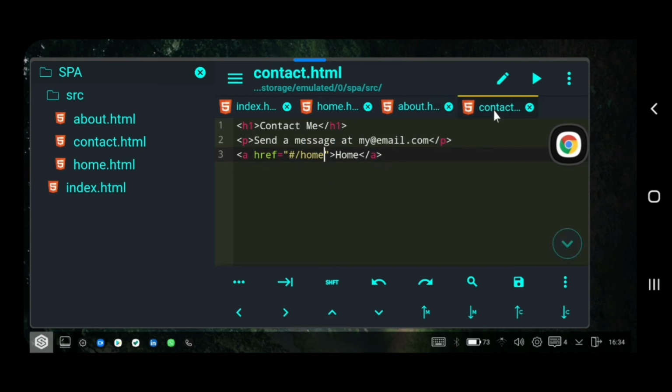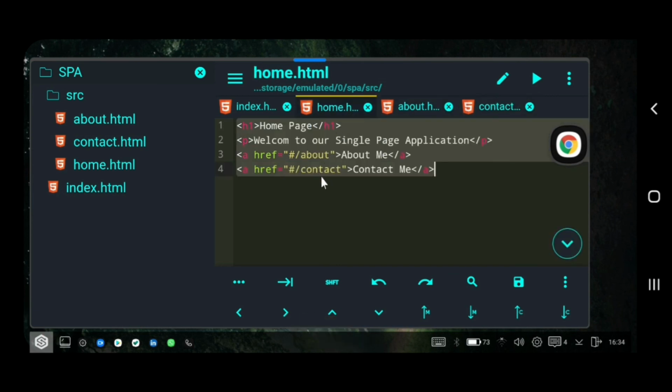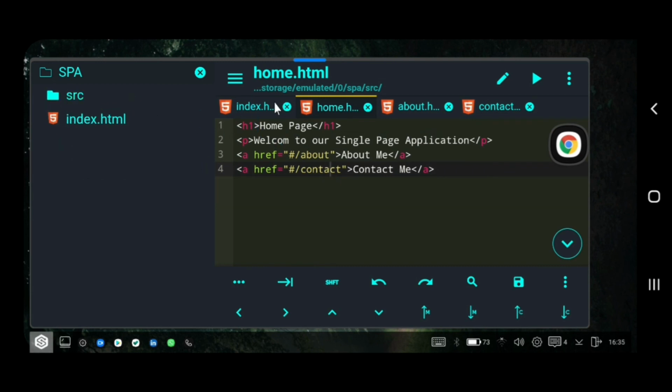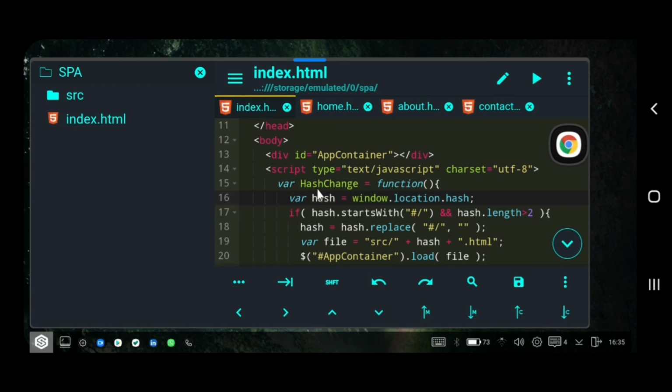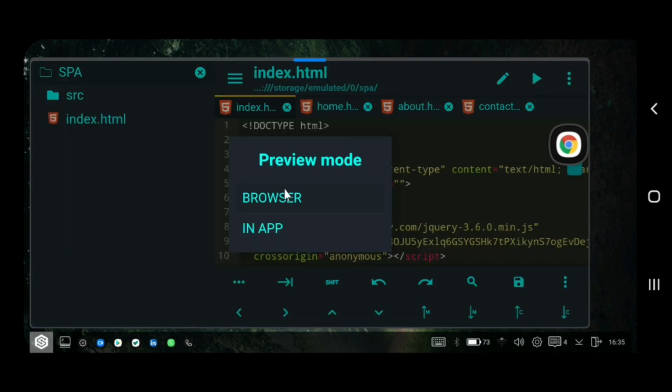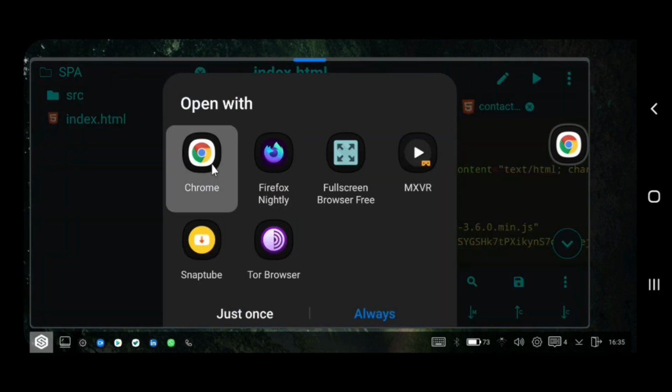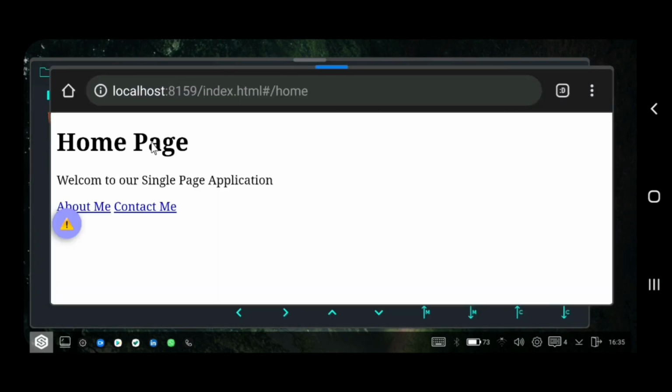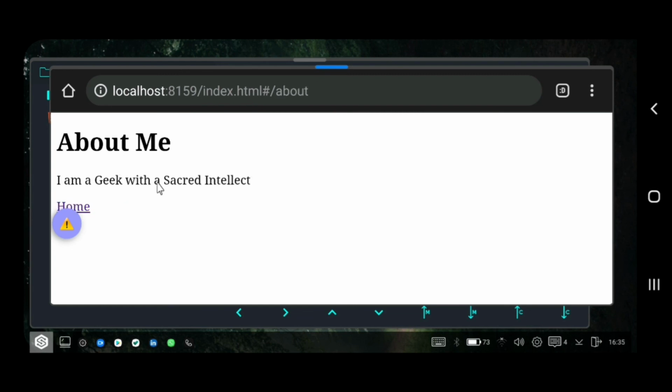So this is it: contact, about, and home pages inside the src folder, and an index.html page that will serve those files through Ajax. So let's run the application. We just click run and open up the browser. You can see this is the home page. We can click about me to go to the about page. We can go back to home and click the contact page to go to the contact page.